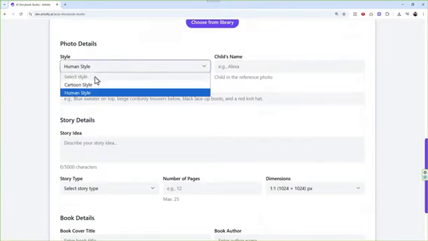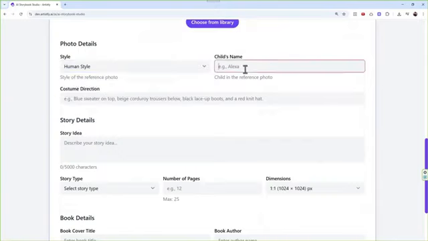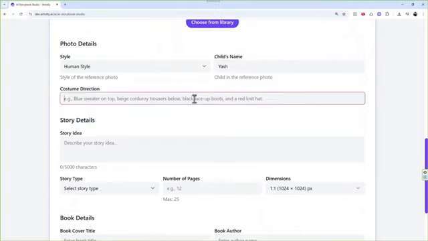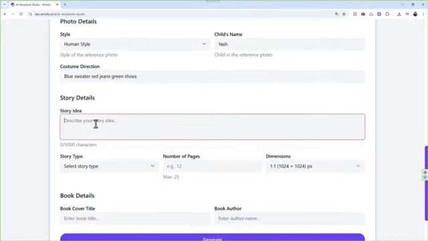Alright, so am I human? Yes, let's do the human. I want to create a story about myself. So this is the story about Yash. Alright, what do we want Yash to wear? This time we want a blue sweater, red jeans, and green shoes. Yeah, let's make him colorful. Anyways, so story idea.